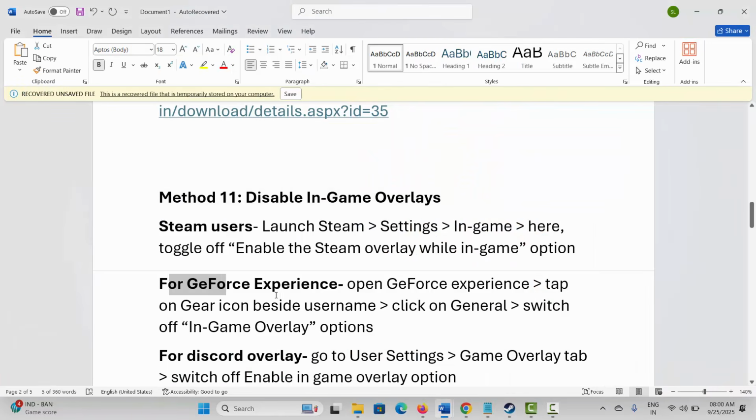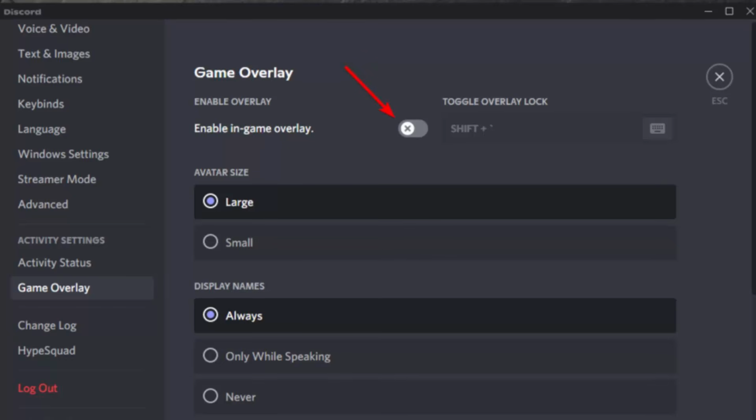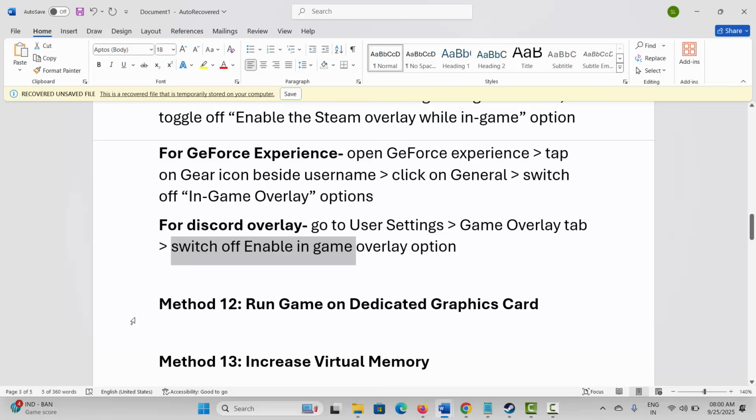For GeForce Experience, open GeForce Experience, tap on gear icon beside username, click on general, then switch off in-game overlay option. For Discord overlay, go to the user settings, game overlay tab and then switch off enable in-game overlay option from here. If not, next is to run game on dedicated graphics card.